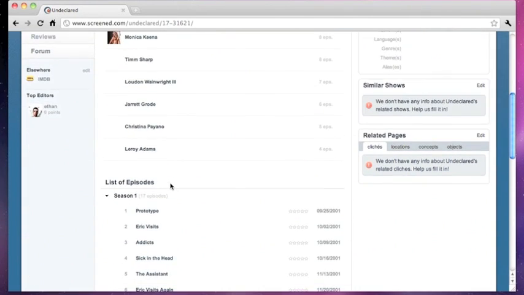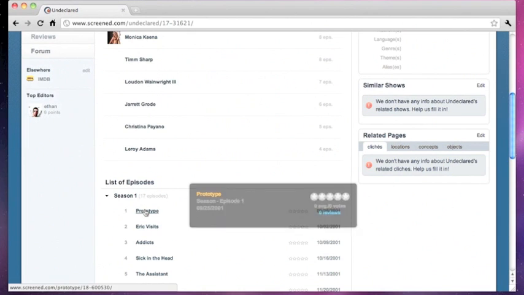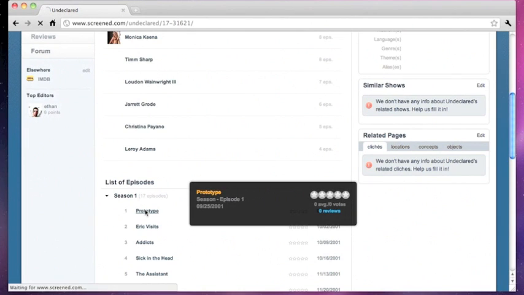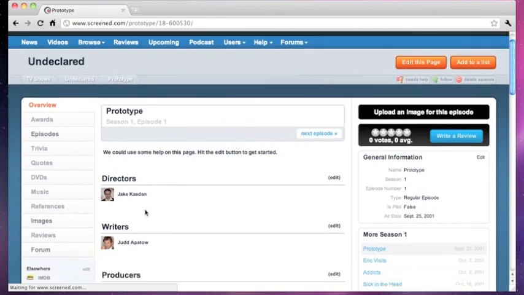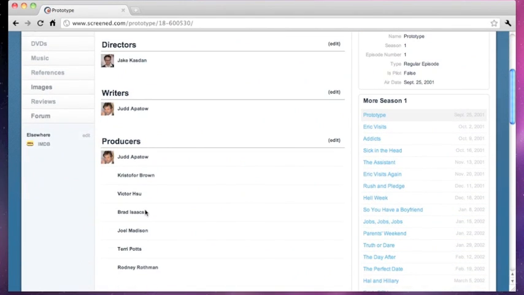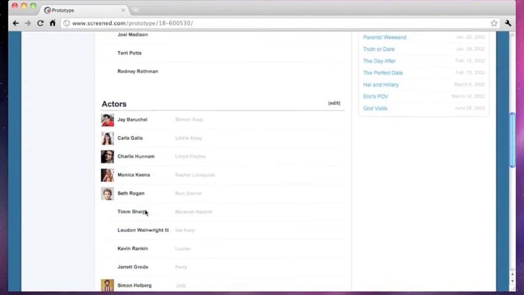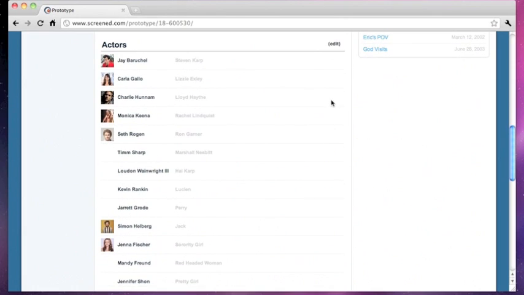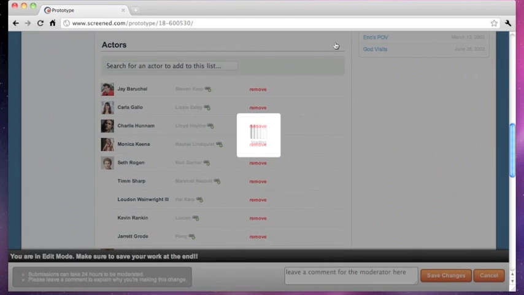And if you wanted to edit the people per show, then you would just go to the episode. Yeah, it looks like the people per show. Wow, Jake Kasdan, Judd Apatow. This is some big names here. How many producers does that show have? A lot. And you could edit it here.